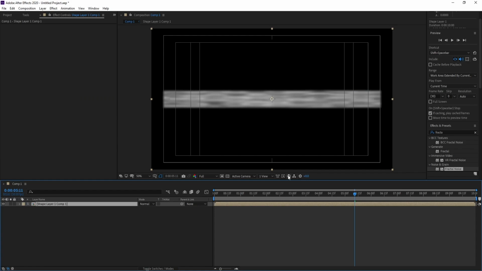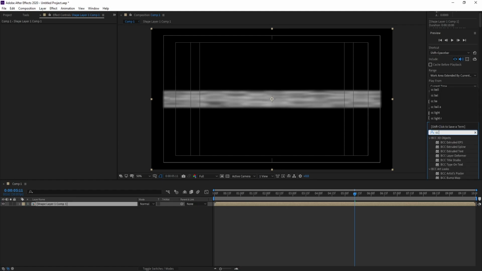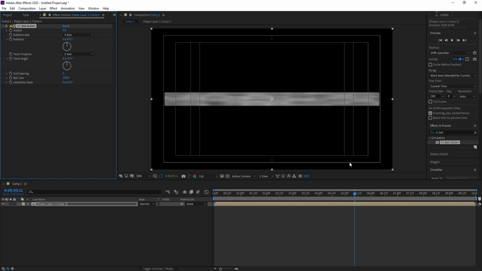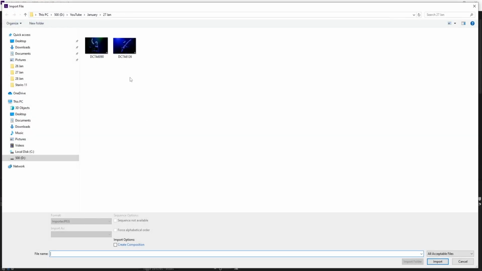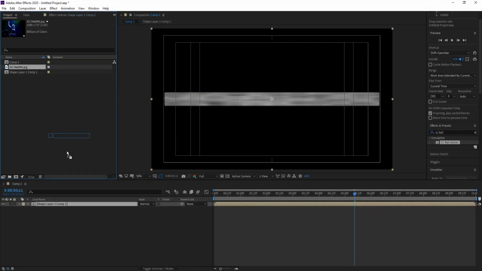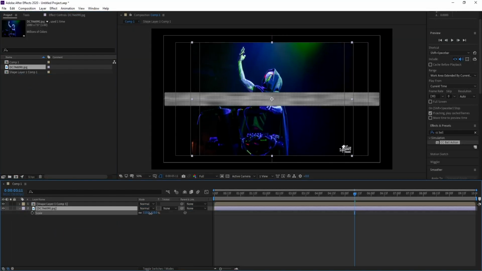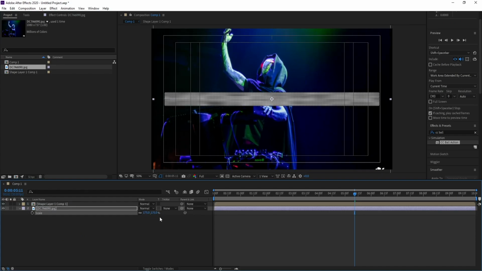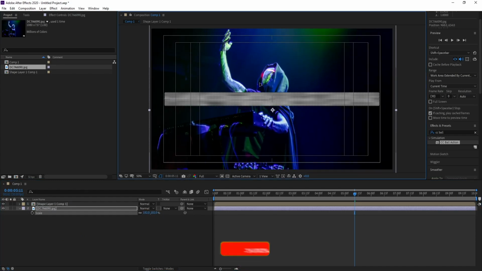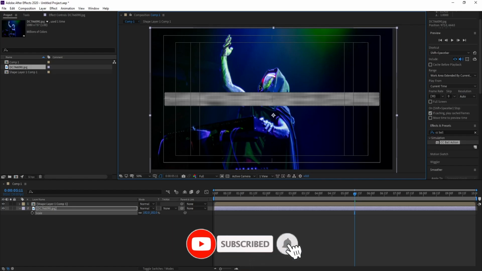Okay, so now I'll go to Effects and Presets again and type CC Ball Action. Double click or drag and drop. I'll go to File and import my image. I'll choose this one, drag and drop. Press S to increase the scale like this, and position also.